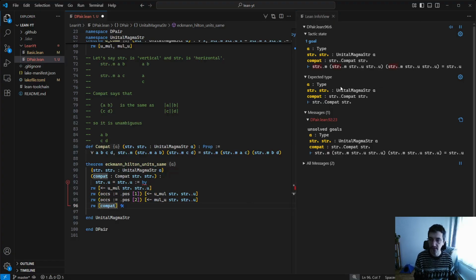If we look here at the info view, we see what will change. If I step the cursor one character to the right, we see that there is some kind of permutation going on. This is the effect of the compatibility condition. Here you see it's changing from the first multiplication into the second multiplication, and the opposite thing is happening here and here.